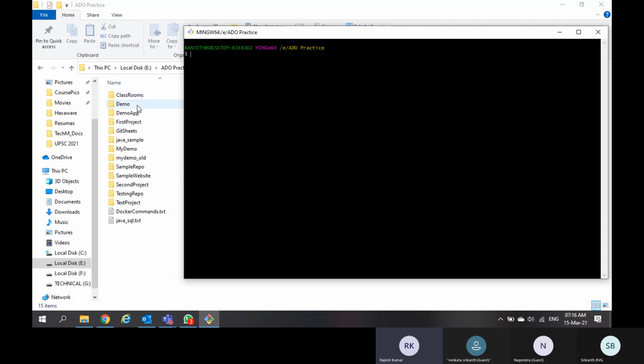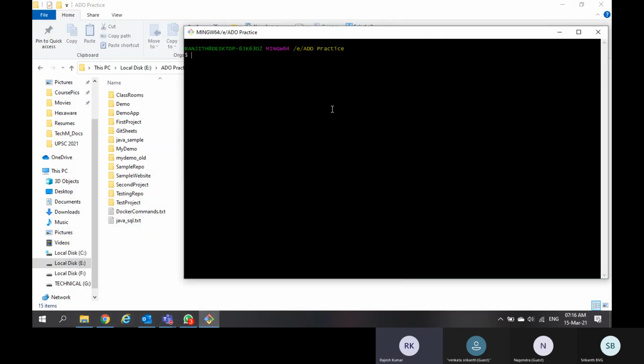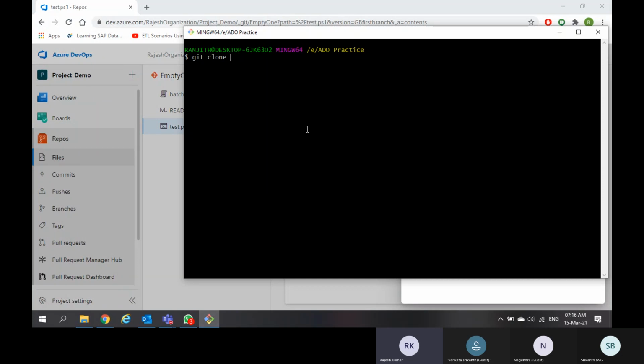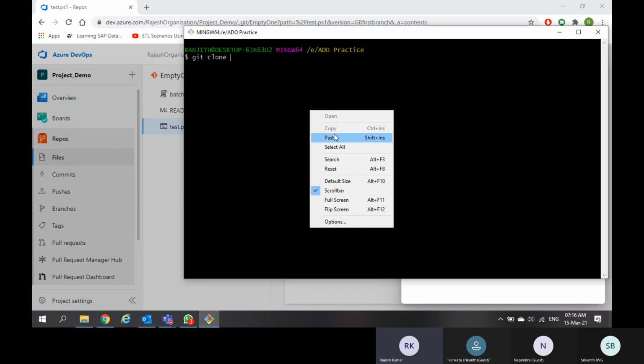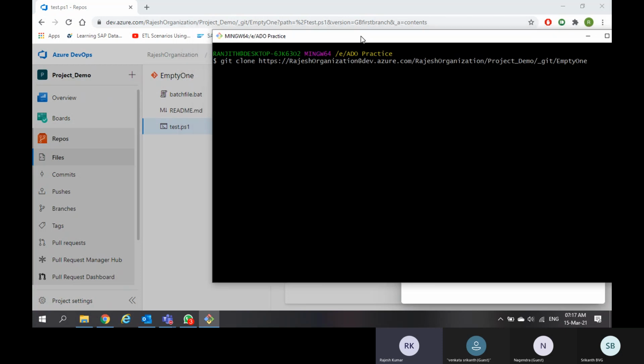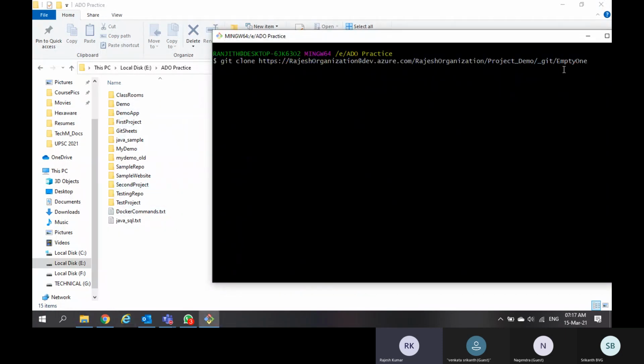There is no folder with the name empty1, and the name itself we give as empty1 only. No worries. Now I will run git clone, then take the URL. Copy this URL, and in the git bash window, Control C, Control V won't work; you need to do it through the mouse only. The moment I complete this git clone operation, a folder will be created with the name empty1.